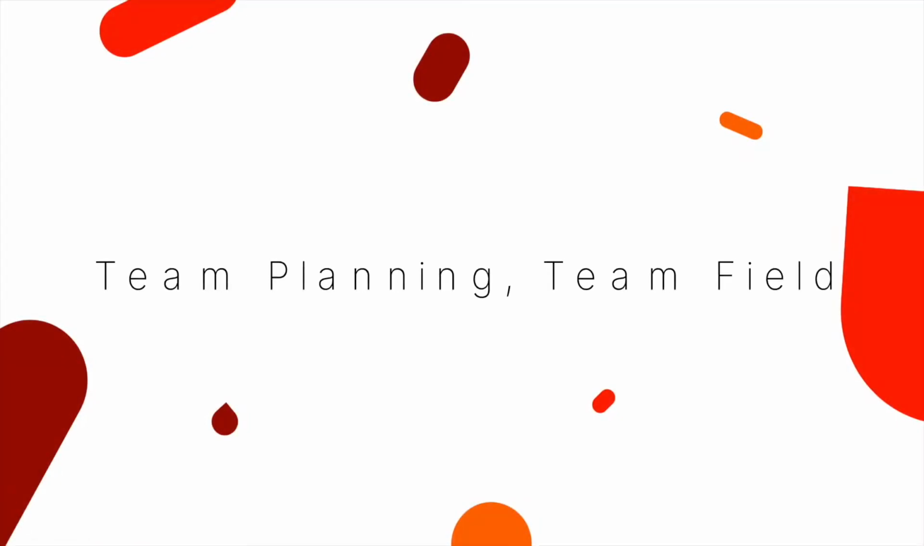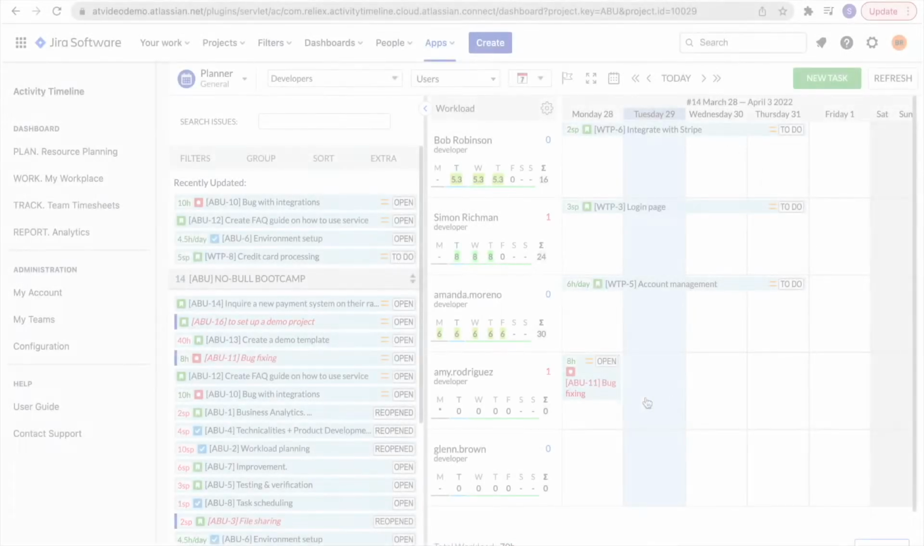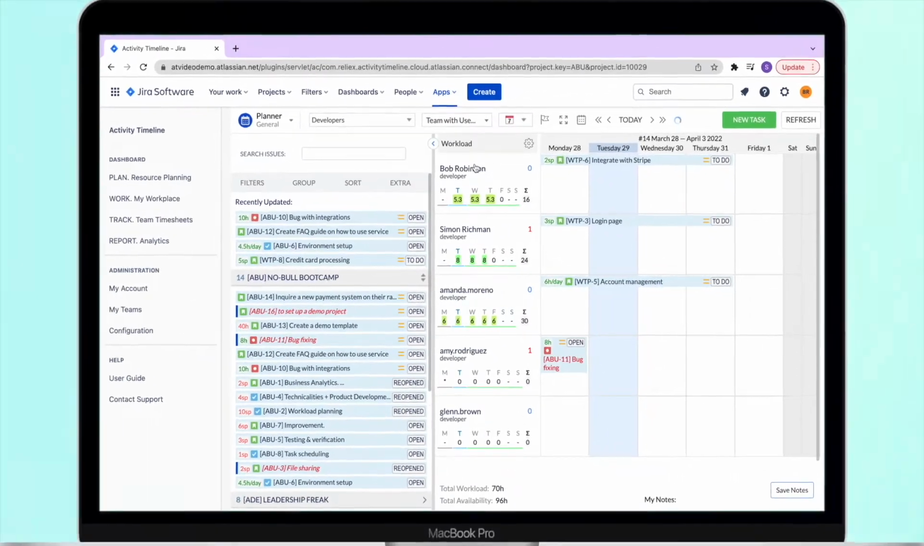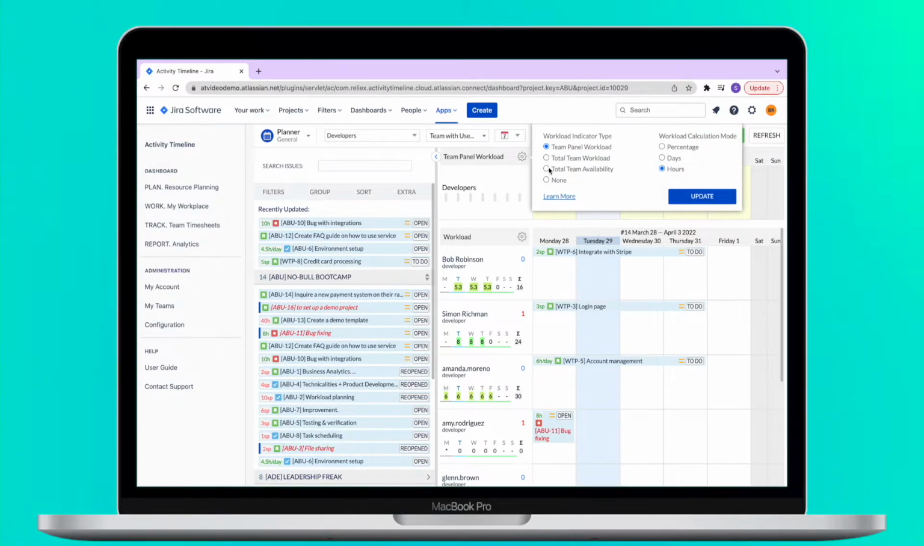Now, when we can see the schedule and workload of individuals, it would also be beneficial to understand how a team as a whole is doing. For this, you can use our team panel that aggregates data for all the users inside the team. You can also show an additional timeline by switching to team with users on the top of the screen. This panel allows you to see workload and availability in hours, days, or percentages, so you could forecast if your team can do some new projects.